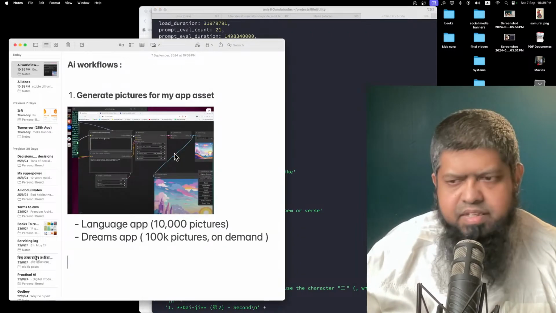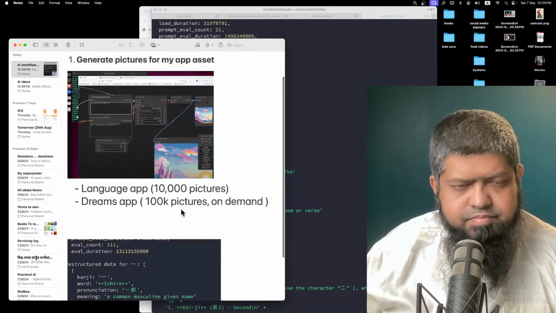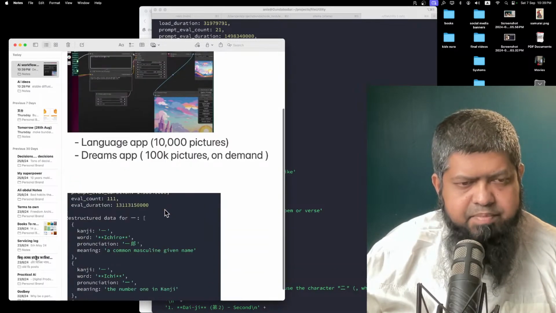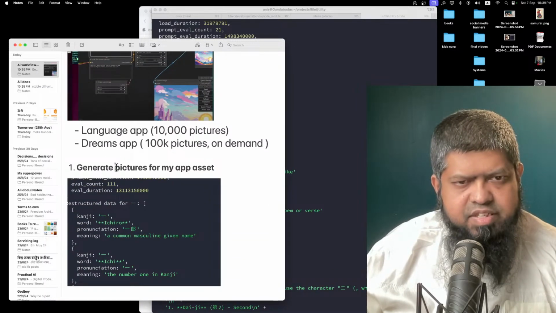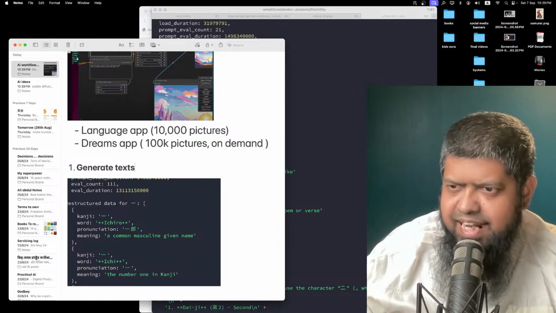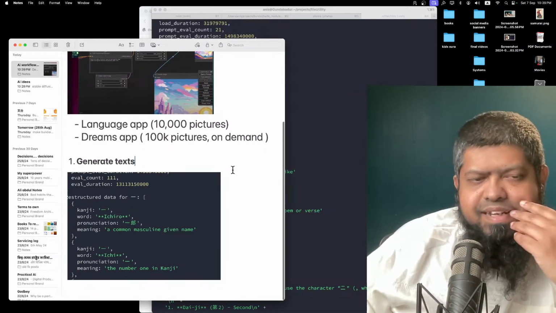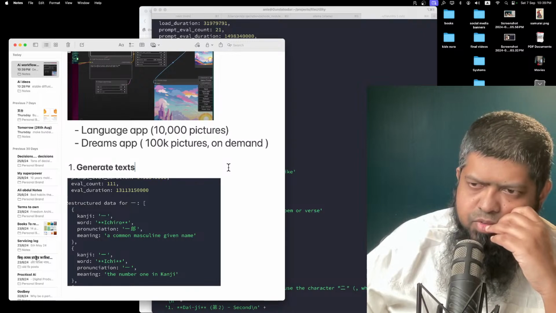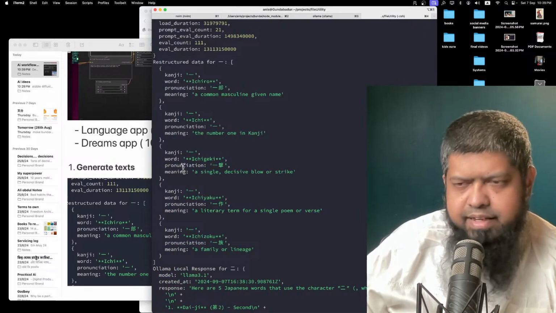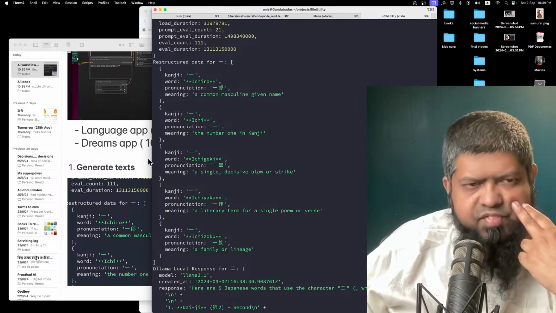But this is too big. So the first workflow is generate pictures from my app asset. And the second workflow is generate text, which is what the LLM does, right? So I bit it into what I wanted to do, which is a server and a node script calling it, right? So there's the two things that I've done.